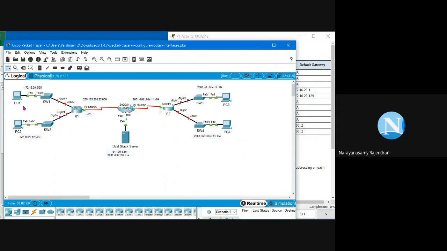Then it's a dual stack. On this side, on router 2, for the LAN interfaces G0/0 and G0/1, we are going to configure the IPv6 address. At the same time, we are going to configure the IPv6 address for PC3 and PC4. Finally, we are going to ping from PC1 to PC2 as well as PC1 to the dual stack server. Like that, we are going to ping from PC3 to PC4 as well as PC3 or PC4 to the server.